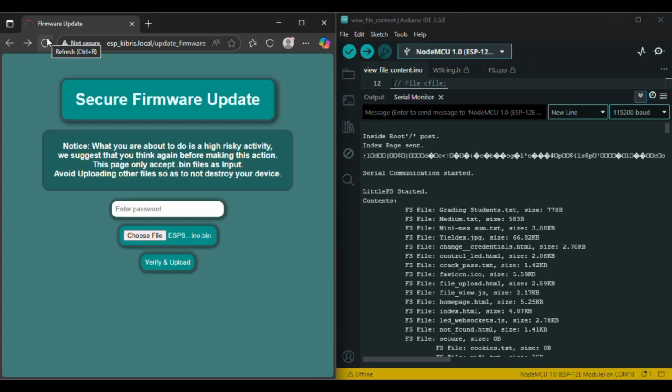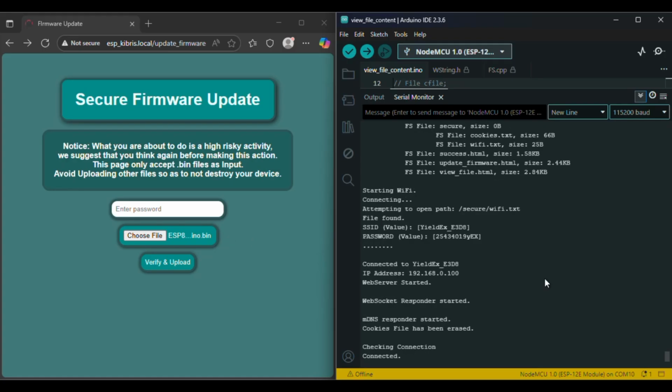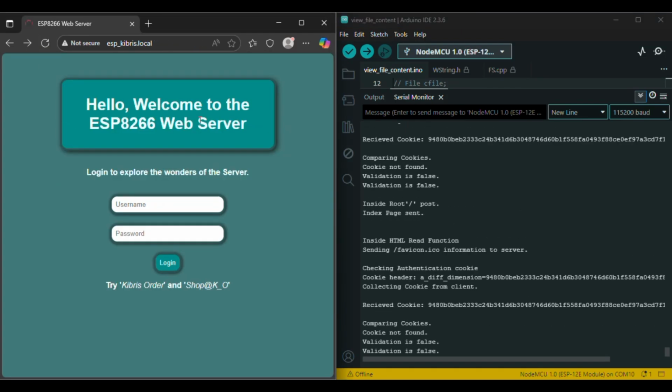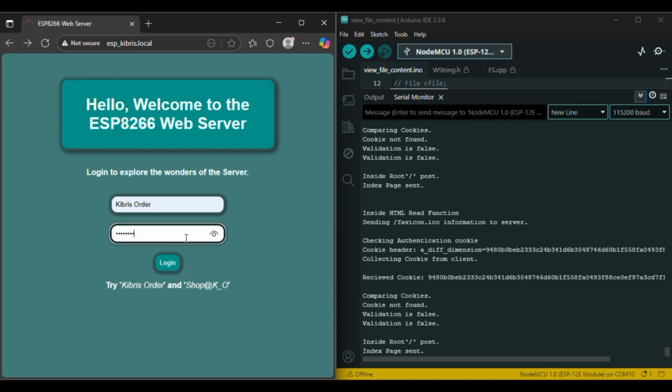So now if I refresh, it is going to take us back to the index page, the root page, because the cookie file has been erased. You see, cookie file has been erased. So basically, there is no cookie on the server, but there is a cookie for the client. But even if the client passes it to the server, it is going to authenticate false because the server doesn't have that cookie stored in it. So refresh, continue. See, back to the root page. So we are going to enter again.